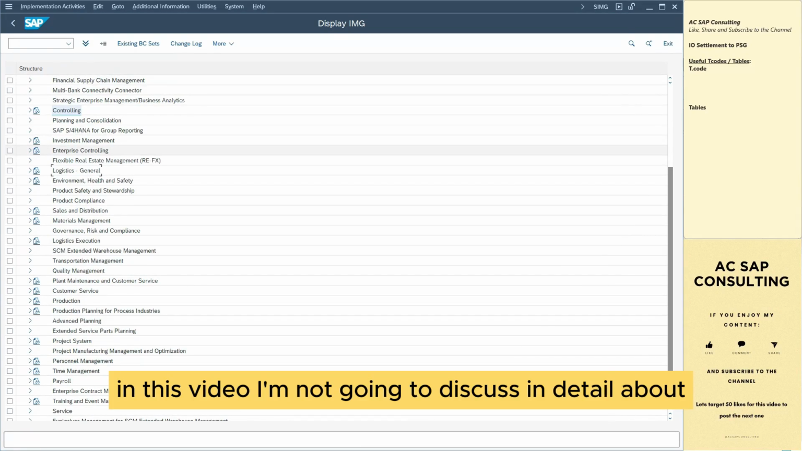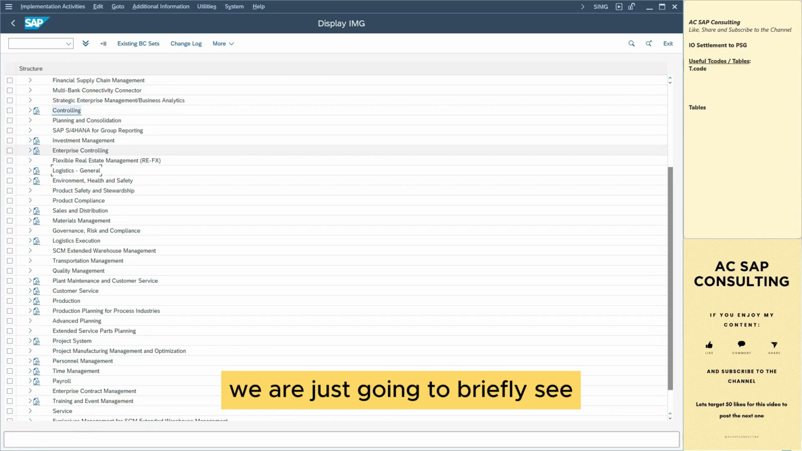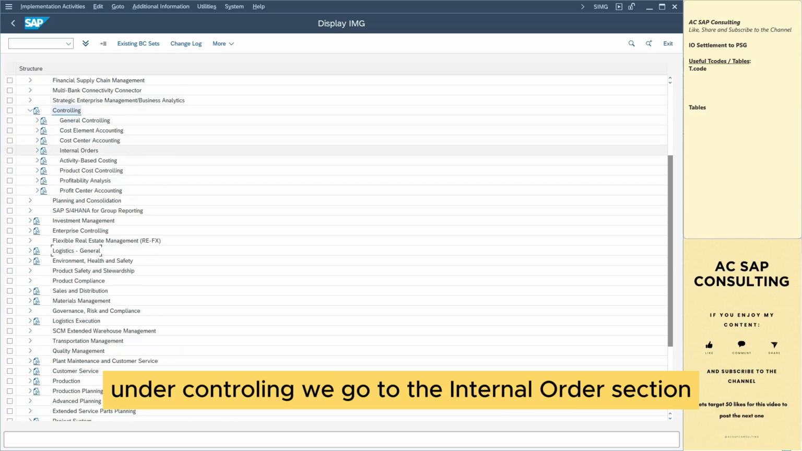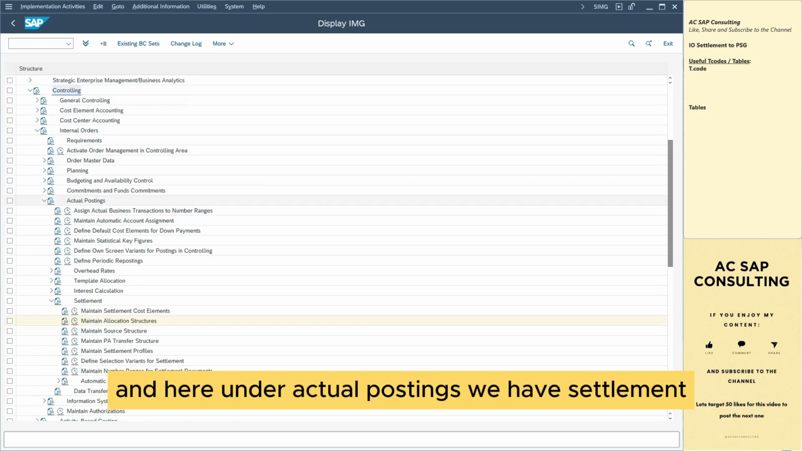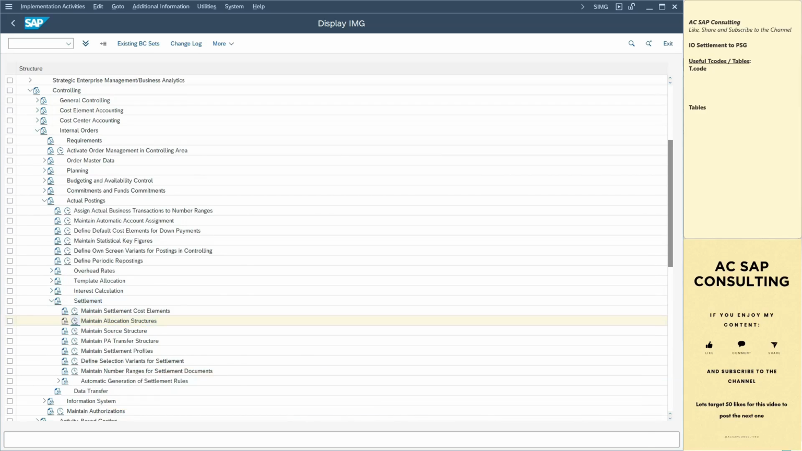In this video, I'm not going to discuss in detail about what is an internal order and why do we use internal orders. We are just going to briefly see the configuration required for settlement of an internal order onto a profitability segment. So in SPRO under controlling, we will go to the internal order section, and here under actual postings, we have settlement, and here first we need to create an allocation structure.